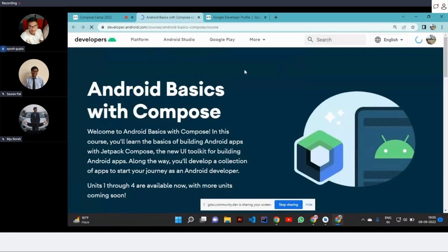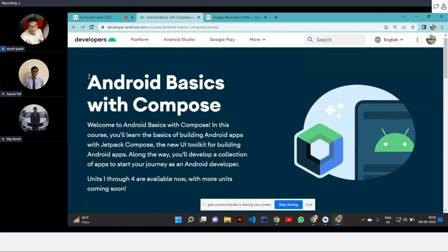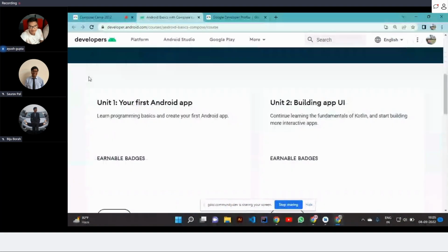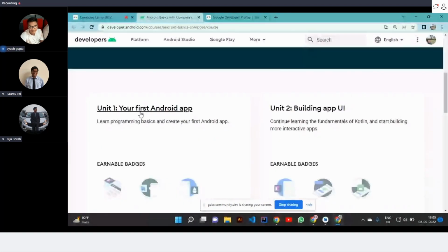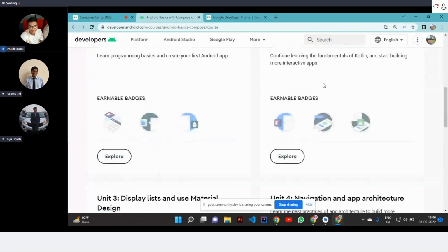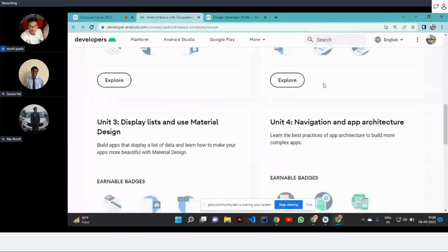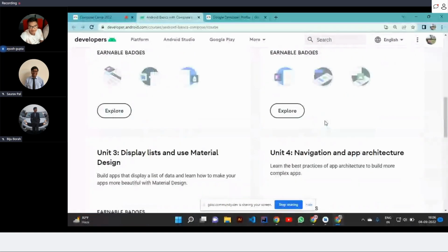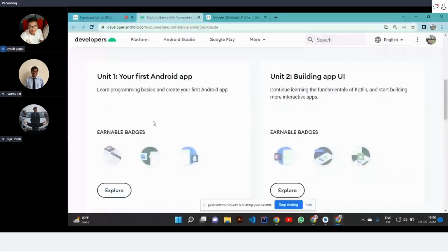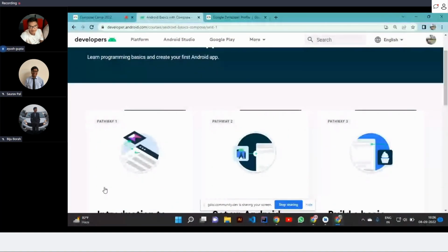So yeah, you can see here, this is the course we are all talking about. This is Android Basics with Compose. What will happen here is, you can see these are your units: your first Android app, building a UI, displaying lists and using Material Design, navigation, and app architecture. These you are just going to explore. Suppose I explore my first Android app and try to build it.